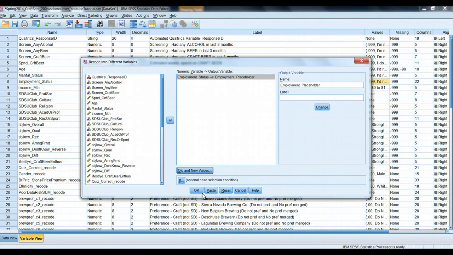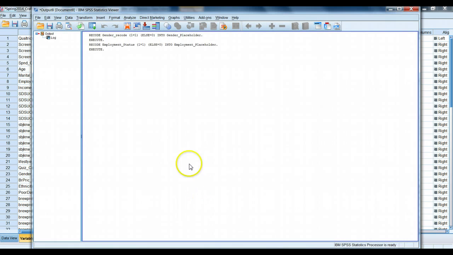Now for those of you who might be a little more comfortable with using recode into different variables, you may have noticed that in this particular instance, I could have done employment status and gender recode simultaneously without having to do 2 separate steps here. I won't talk about that right now, but I do encourage you to think about how you could have done that. Hit OK. So I've run this again.